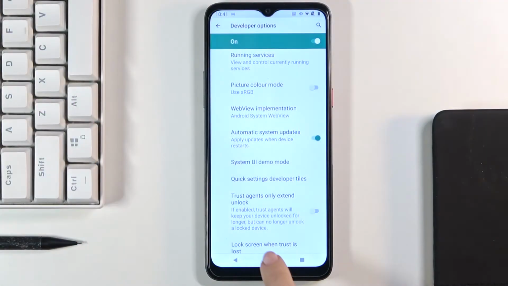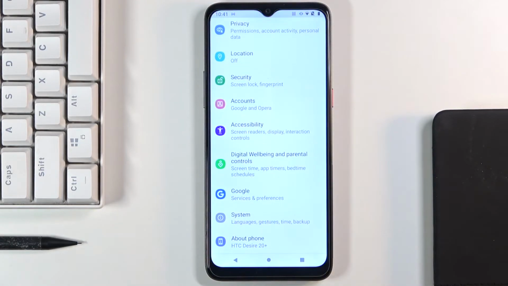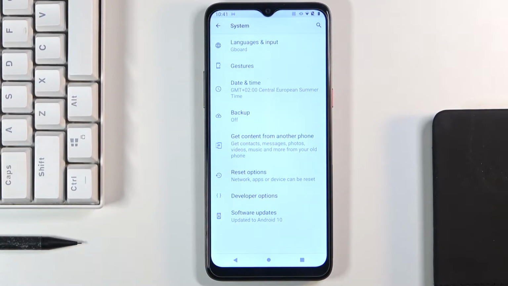In front of me is HTC Desire 20 Plus, and let me show you how to activate demo mode on the following device. So first of all, you need to open the settings, then find and select System, and enroll advanced options. And here you will notice developer mode.